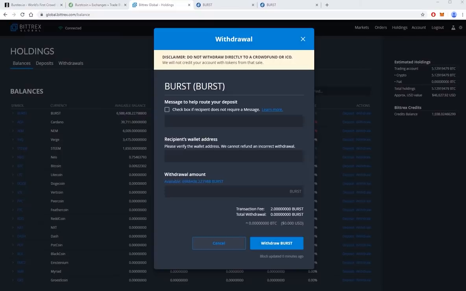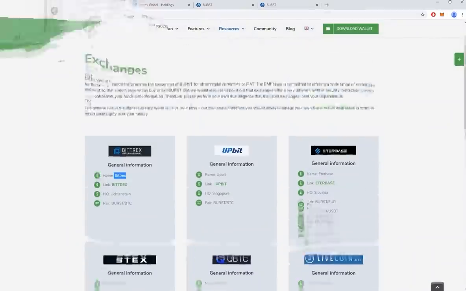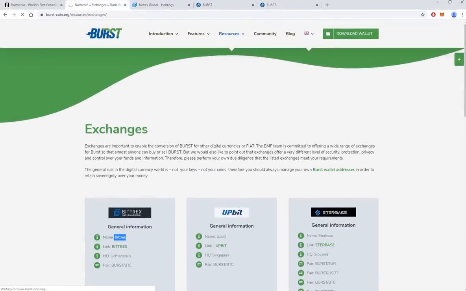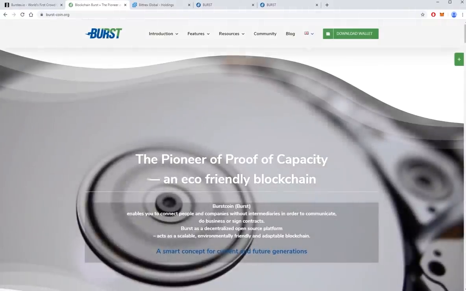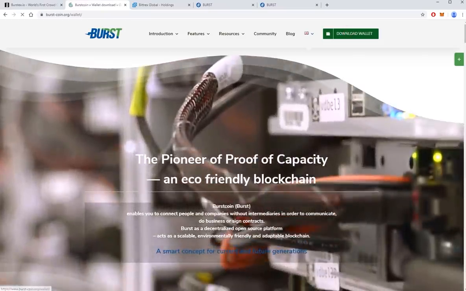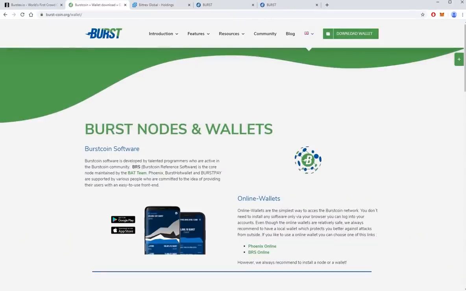For now, leave the Burst sitting in your account and let's head over to the burstcoin.org page from where we'll be able to get our wallet. So the URL is burst-coin.org. Link is in the description. Make sure you're using the correct link to generate your wallet. Now that you're on the Burstcoin page, click on the top right download wallet. We'll not be downloading anything, we'll be using the online wallet.